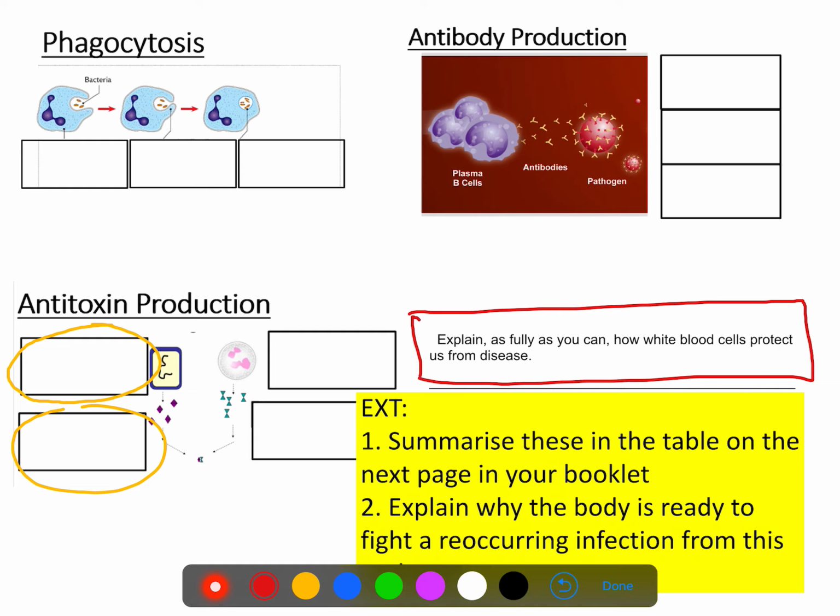If you do finish that, do think about question 2 in this extension box as well. Explain why the body is ready to fight a reoccurring infection. We're going to talk about this next. So actually, once you've been infected with something, why, if you're infected again with it, can the body fight it a bit quicker? And that moves us on to our final learning aim for today's lesson.